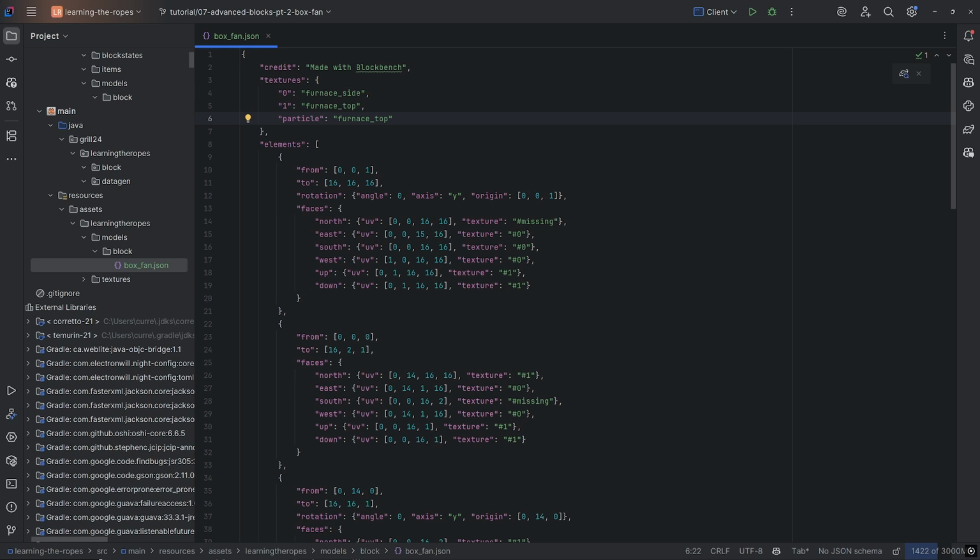Now I've exported that block model we just made as a Java Edition model, and we can see we now have this JSON file. I've placed it inside of our mod's assets under models and block, and it's called box_fan. You'll notice a few things.